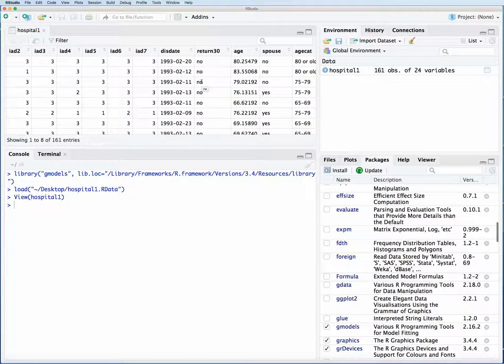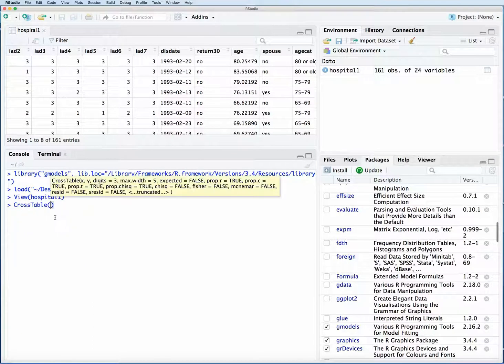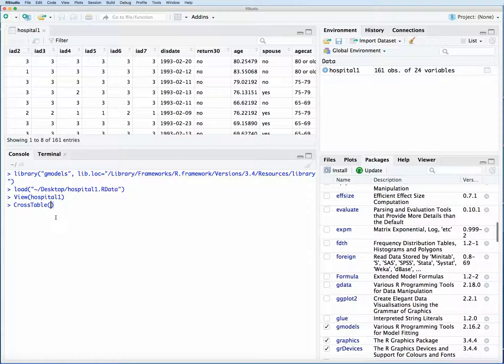Okay, so to describe that relationship, we have to access the CrossTable function in gmodels. So we'll simply type capital C and then an R, O, oops. And now I get a flyout. It's always better to use those flyouts because you notice that there's a capital T in the middle. All right, so now I have to refer to the variables we want to compare and put those in between those parentheses.